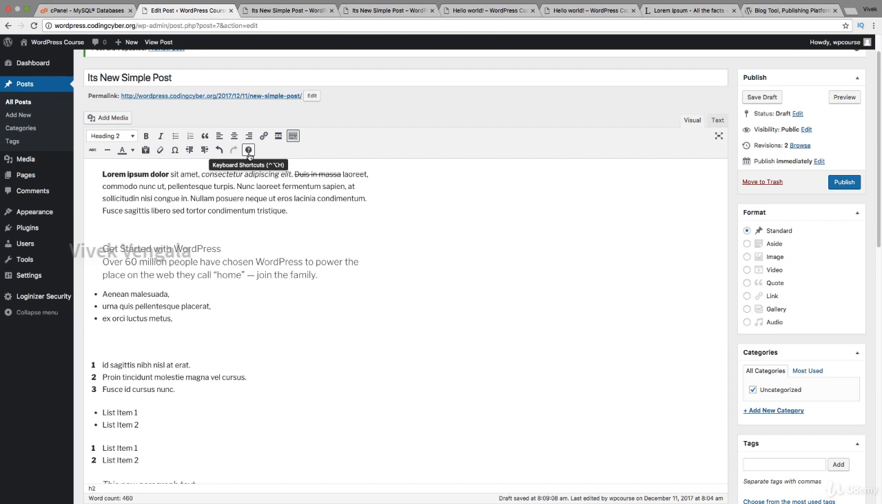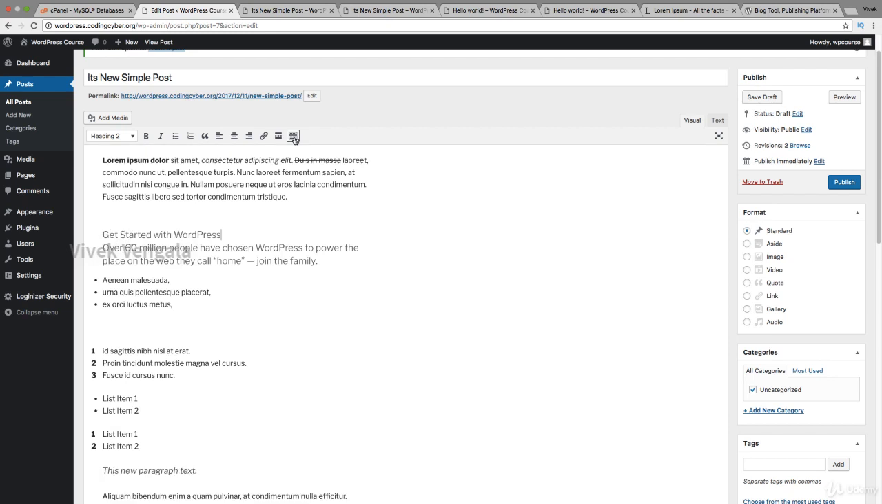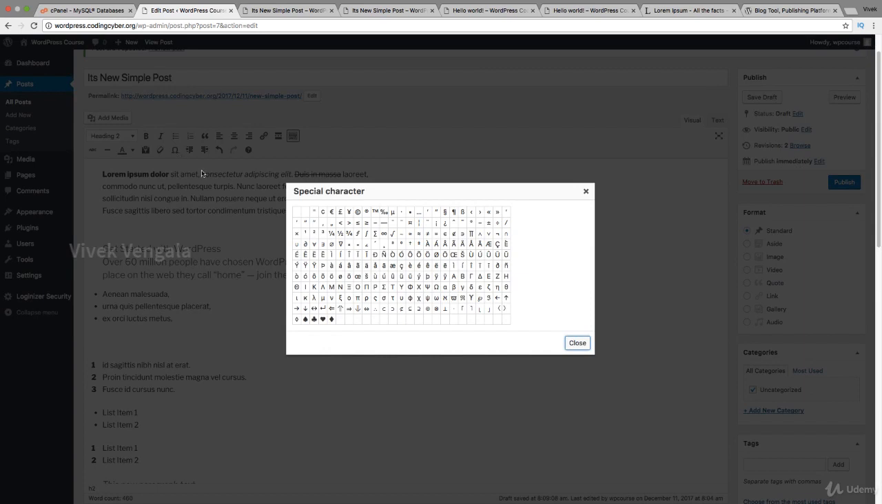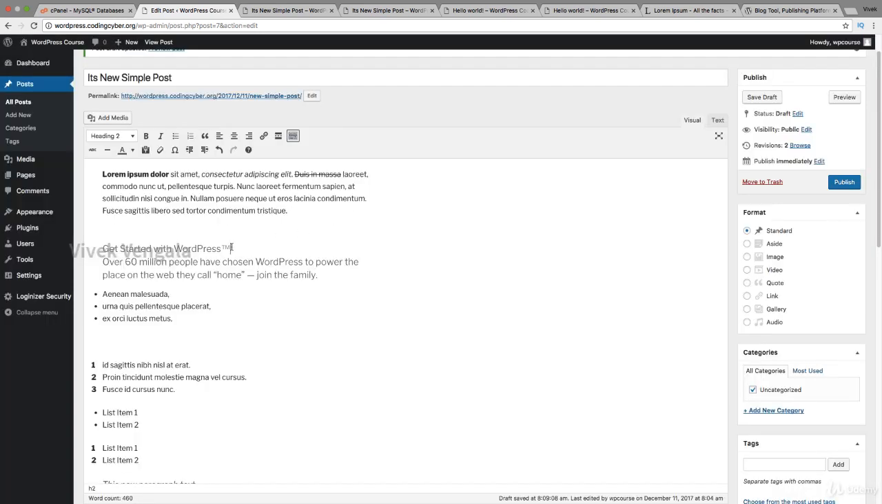You can play with all those shortcut links. And if you are not able to see this extra line of toolbars, you just have to click on this toggle toolbars button so that you can see all these options. And if you want to include any special characters, like here in WordPress, if I want to include a trademark or copyright symbol, I'll click on here, and it will be inserted.